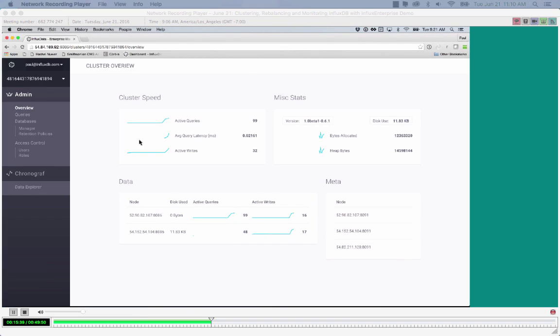So here we can see we're seeing load that's starting to come in on the database. We have a bunch of active queries that are running, and a bunch of active writes. You can see the data nodes here, each one individually. This is for the cluster as a whole. And then the meta nodes, you can see their information here.